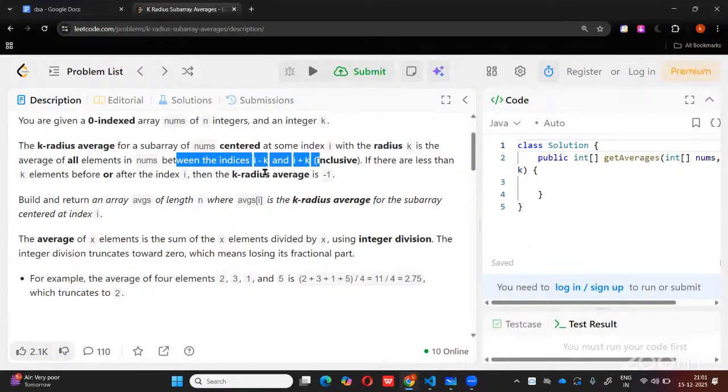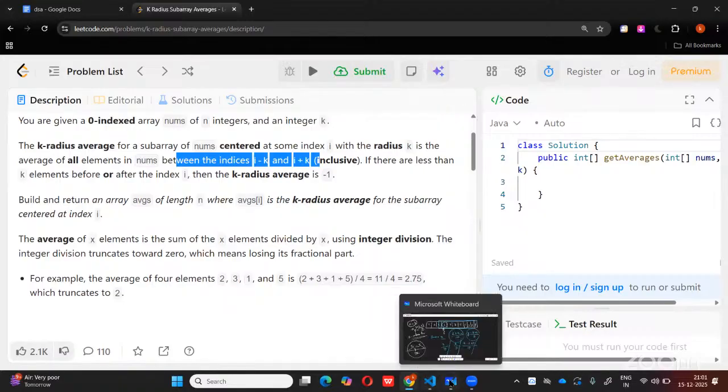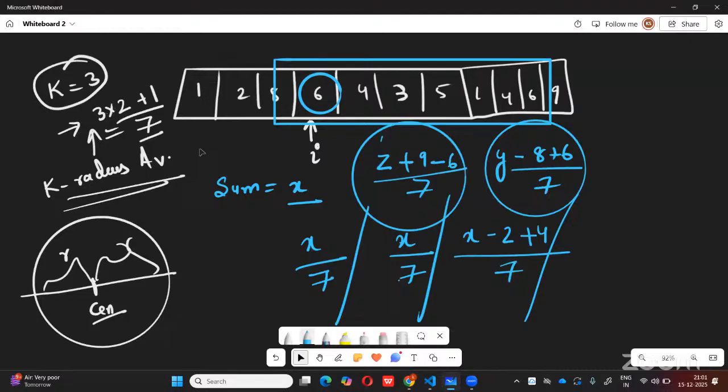Yes, ma'am. Right. So if there are less than k elements, it is also possible that your i is pointing to 0. You're not going to start from 6 all the time, now you are going to start from 0. So if i is pointing to the 0th index, 3 elements on the left are required, but there are no elements on the left. At this point, this window is not a correct window, so you have to put minus 1 in its place.